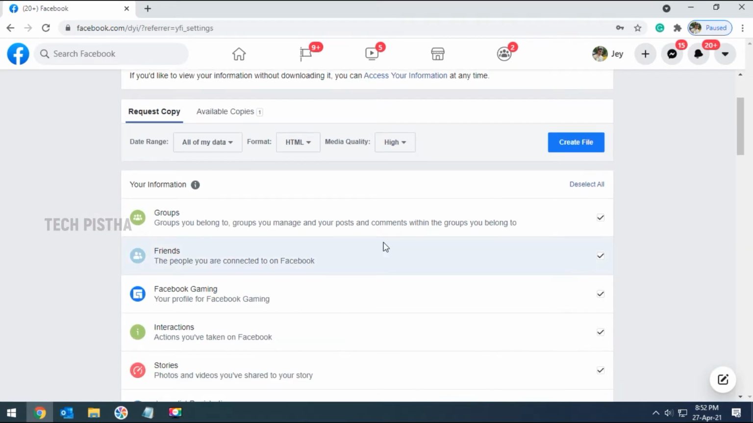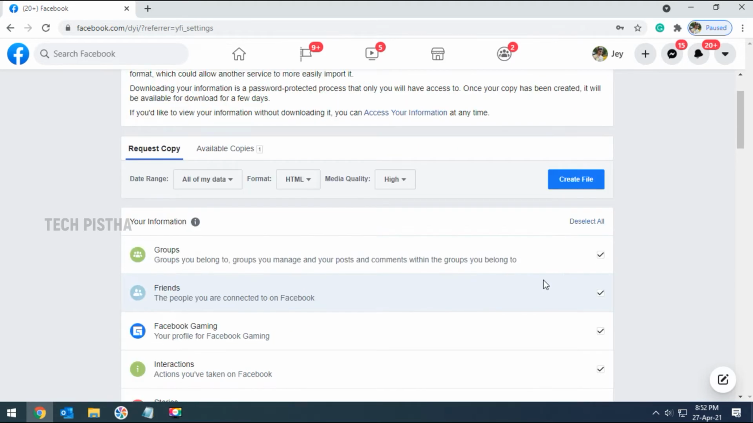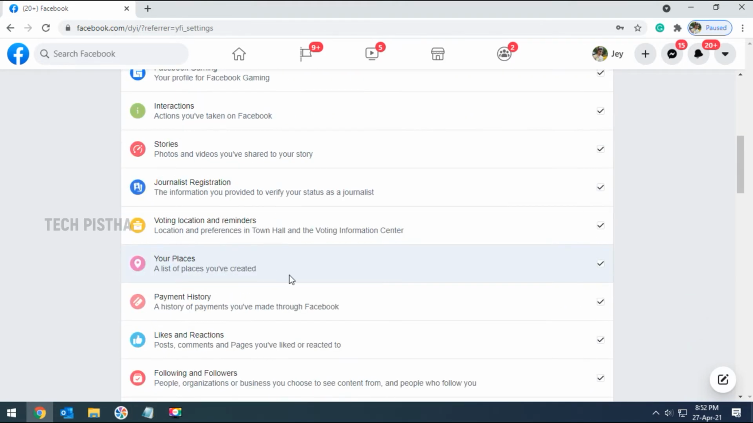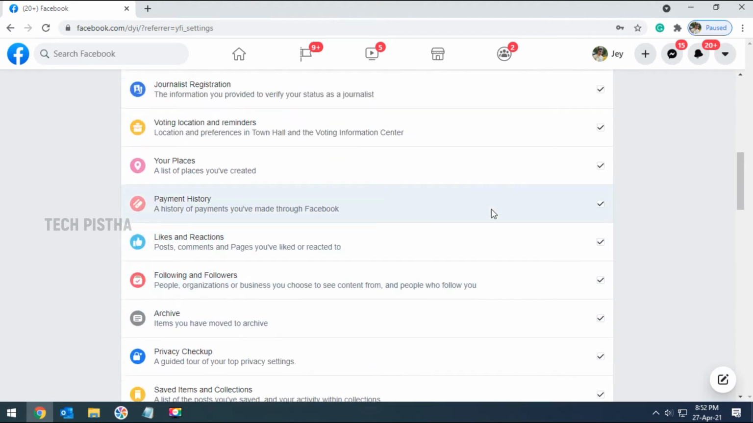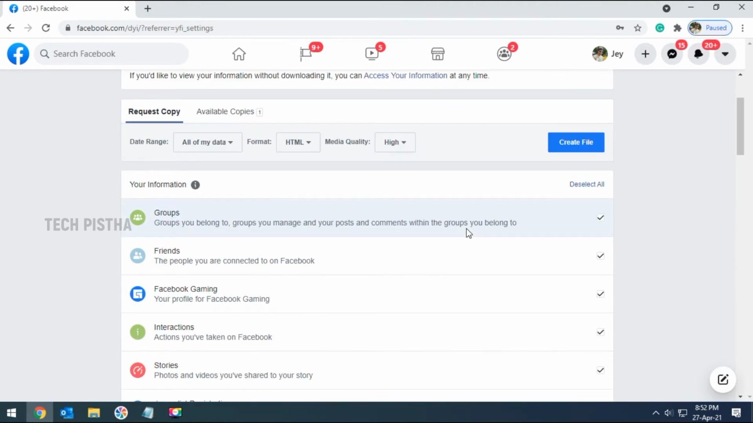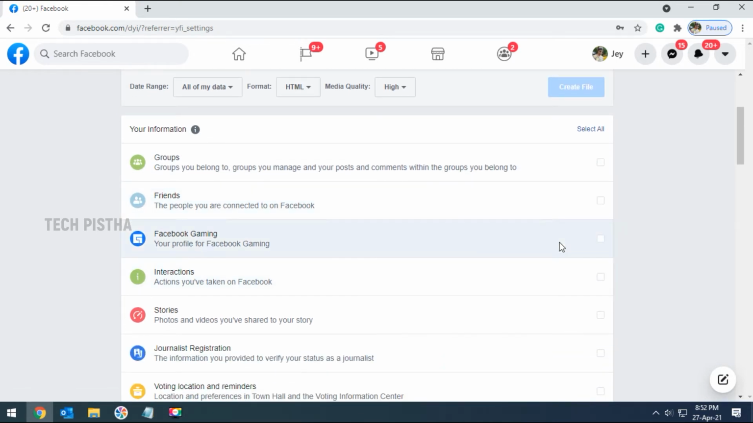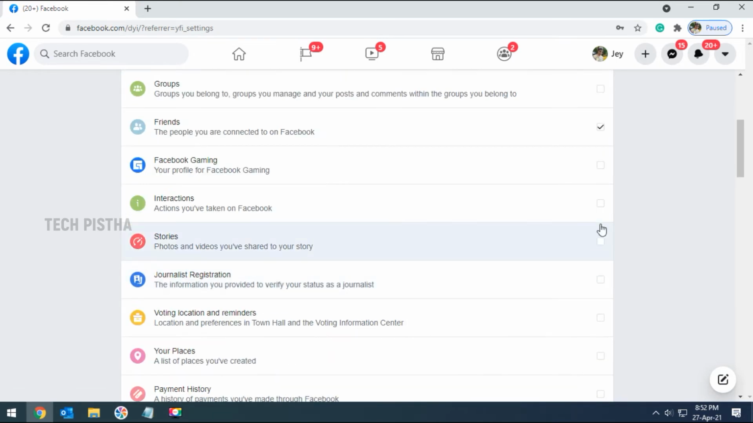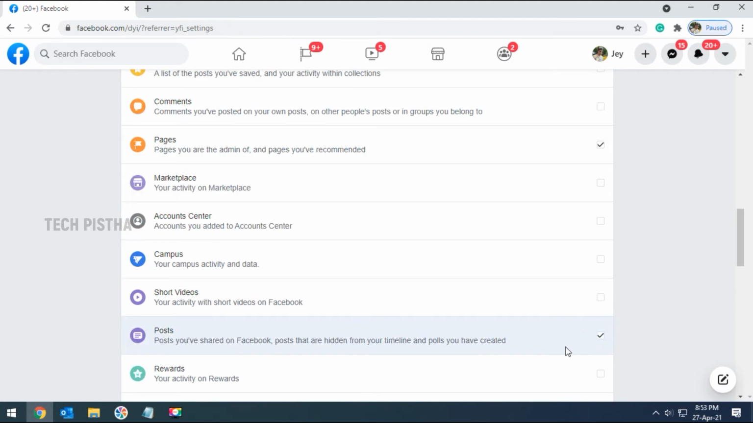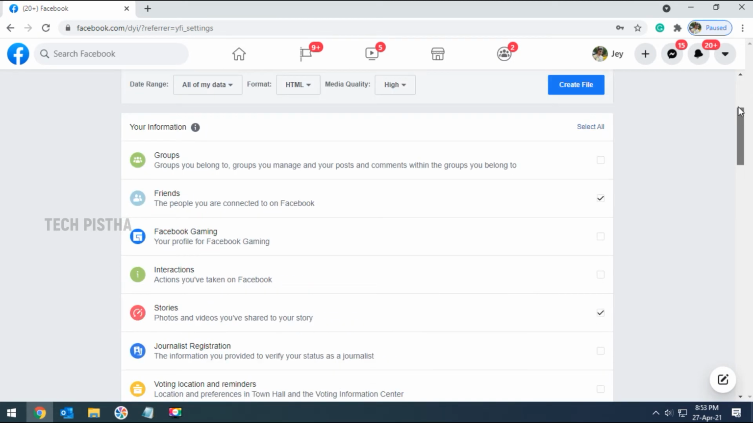By default, all the data in your Facebook account will be selected, like groups, friends, videos, photos, everything will be selected. If you would like to download particular data, you have to deselect and select the particular data. For example, friends list, stories, pages, and posts. So I would like to download these data only.